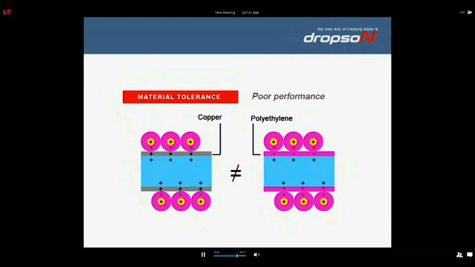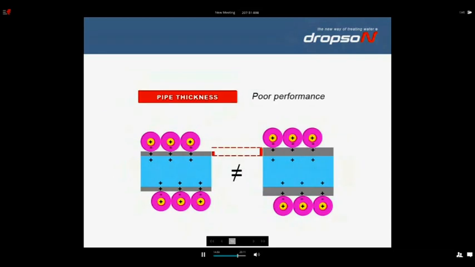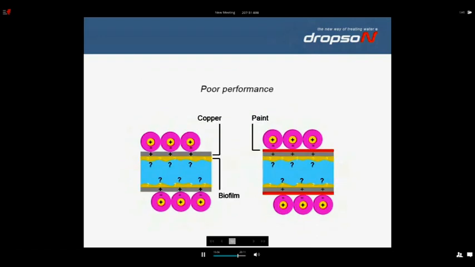But it is important to acknowledge that the capacitive effect depends on material tolerance. That is to say, some materials polarize better than others. For example, a copper pipe and a polyethylene pipe will not polarize with the same intensity, and the anti-scaling performance will be affected. Similarly, pipe thickness will greatly affect performance. A high-pressure PVC pipe will not polarize the same as a thinner pipe. Coatings such as paint or the presence of biofilms inside the pipe will also affect polarization and performance.